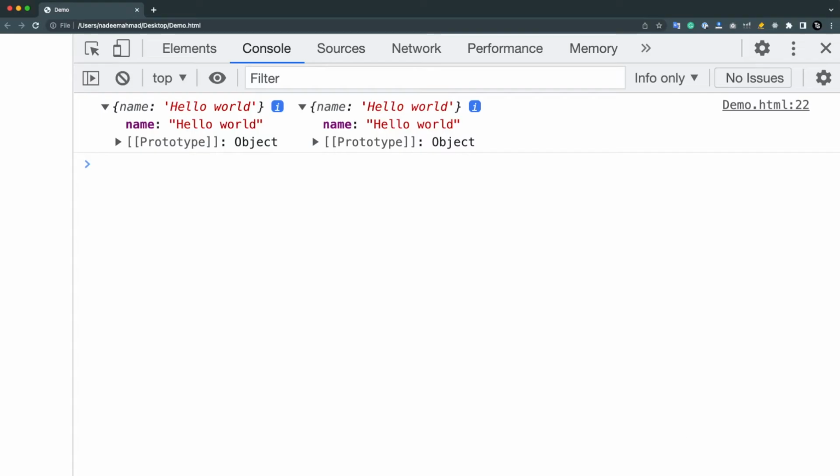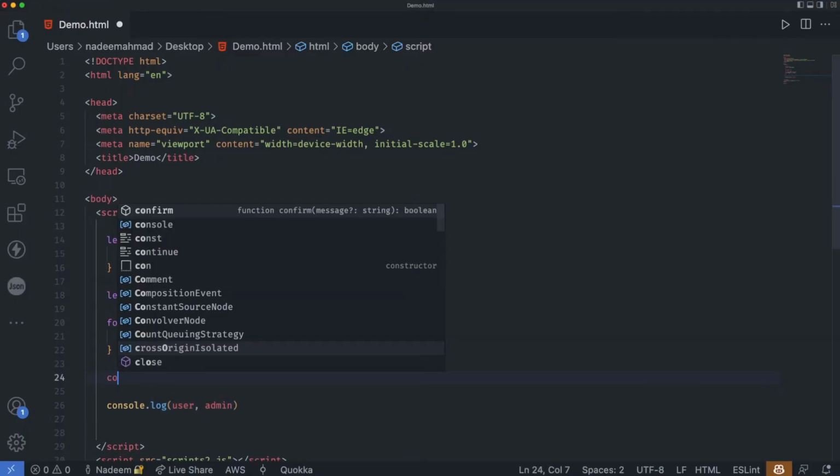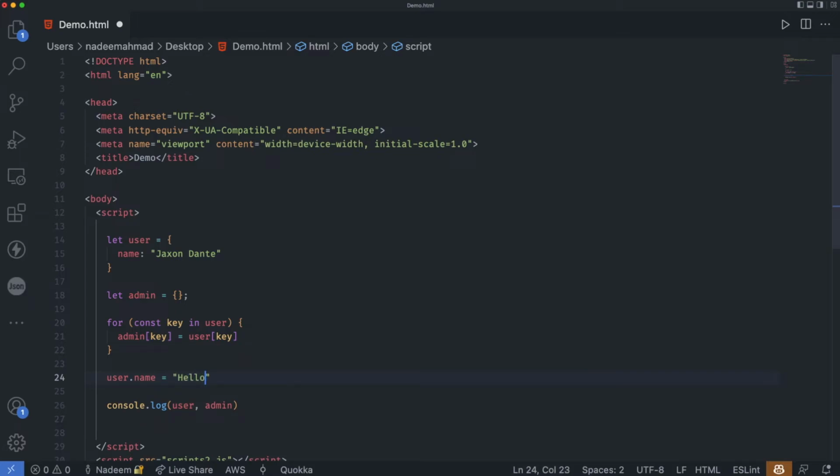Let's see how it looks. Now you can see we have two different objects. What if I make a change in one object? Would it be reflected in the other one? Let's take a look. For example, I want to make the user.name hello world, and I'll just get rid of this and see.